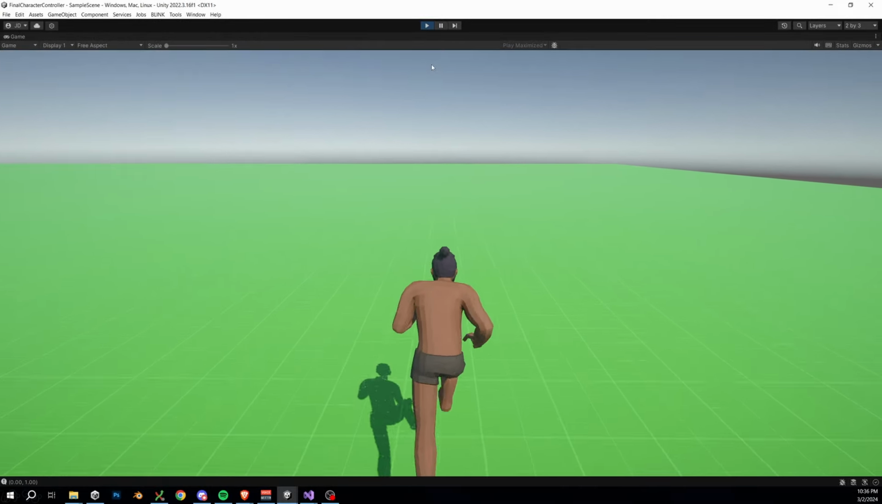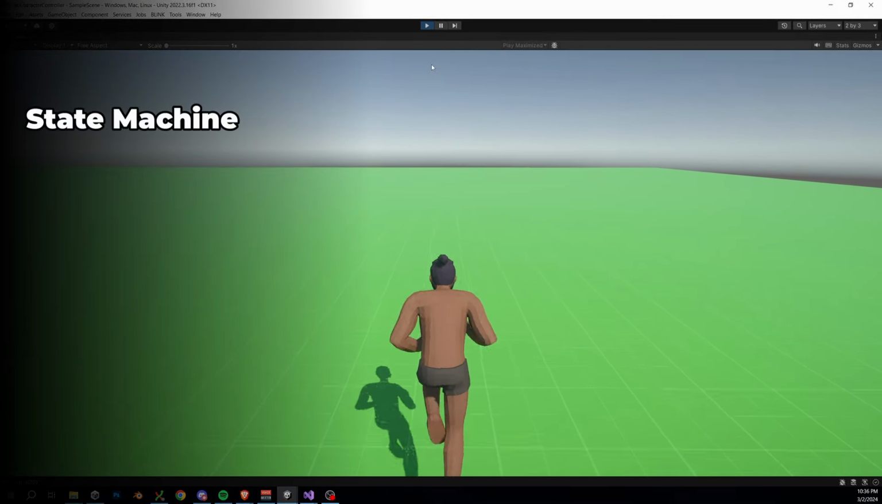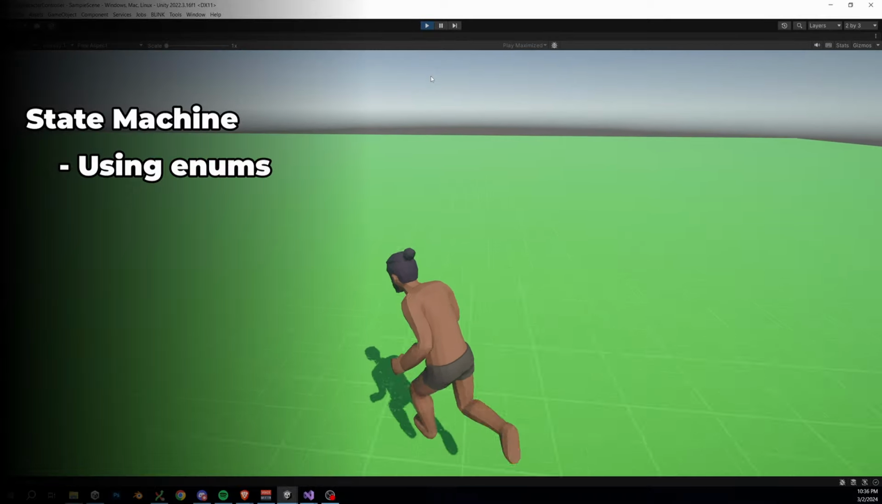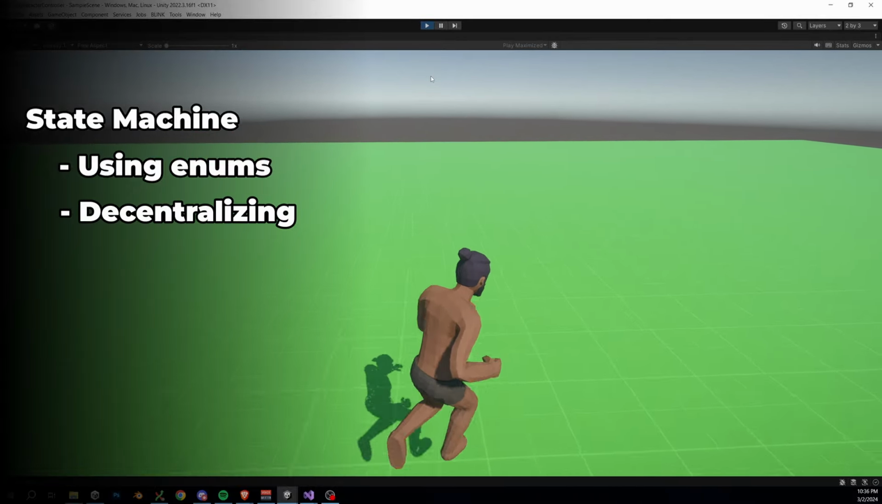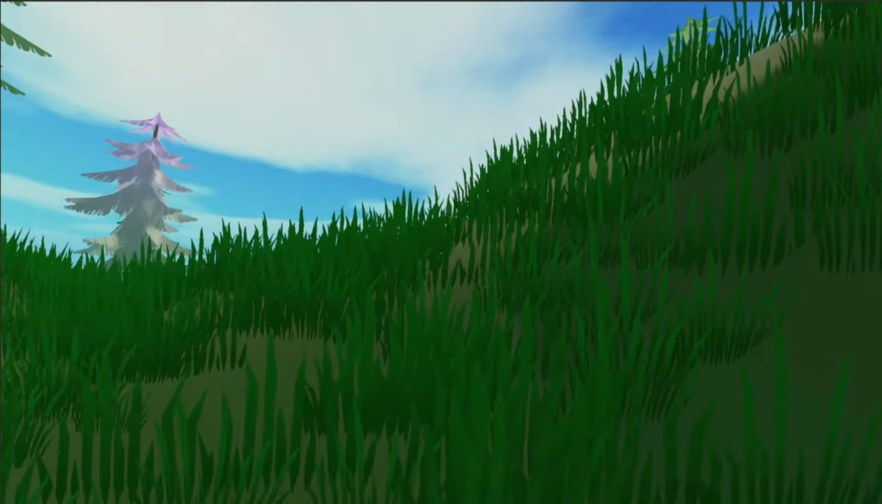Additionally, we'll be creating a basic Enum state machine to keep track of the state that our player's in, and we'll be decentralizing the state machine from our player controller to enforce good coding architecture. Let's go ahead and get started.